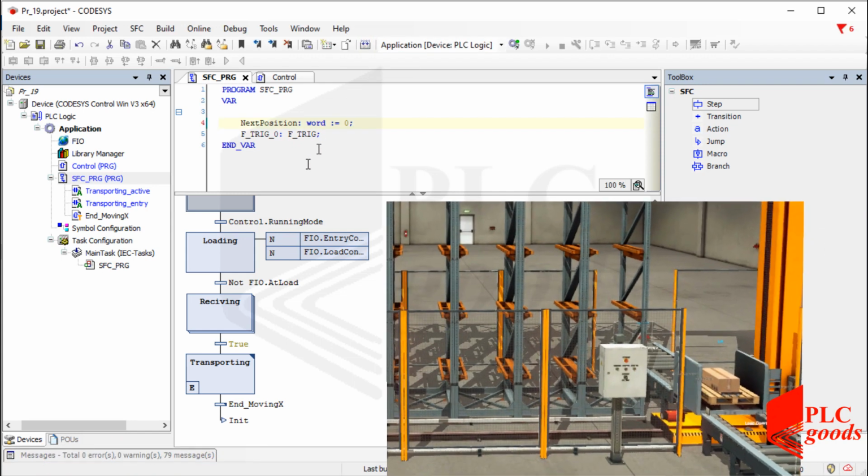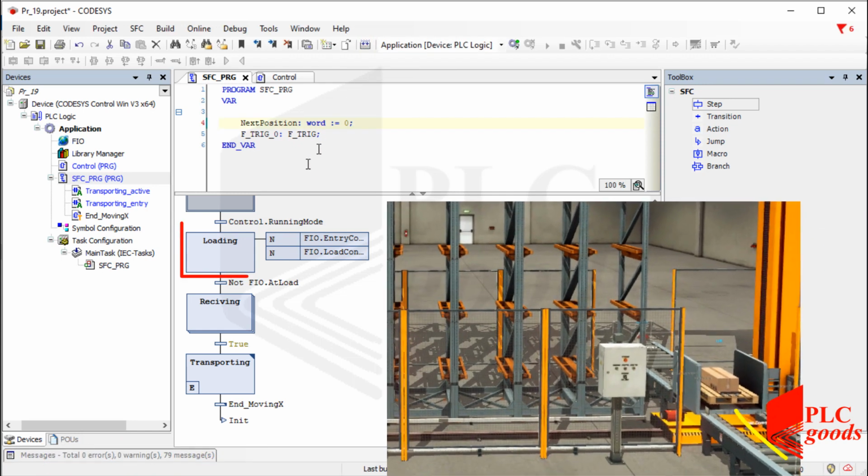Until now, the three important steps, including loading, receiving, and transporting, have been written. Let's continue and complete the automated warehouse project in the next video.